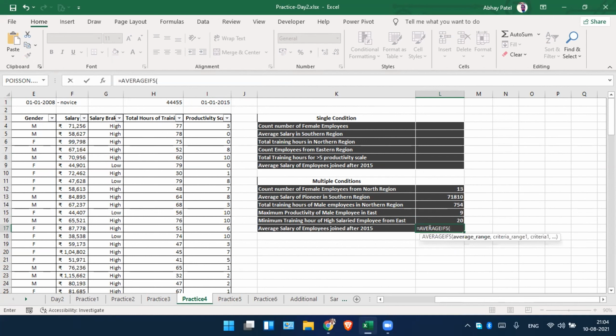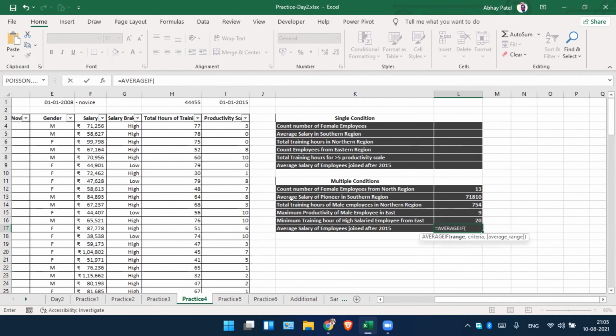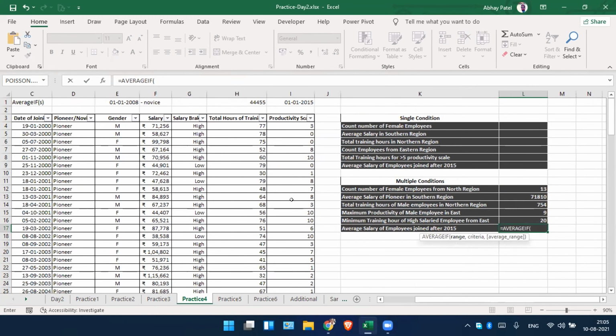AVERAGEIF will also work because we just have one condition here. So your range is nothing but your date of joining. There's some syntax difference between AVERAGEIFS and AVERAGEIF. In AVERAGEIFS we first select the average range and then give the criteria. But in AVERAGEIF and SUMIF, we first give the criteria and then select the average range. So that's why it creates a bit of confusion.